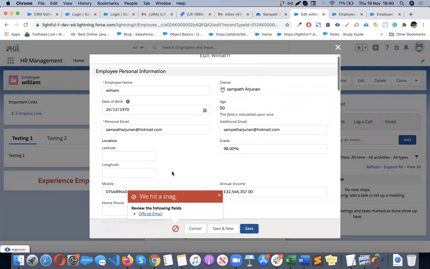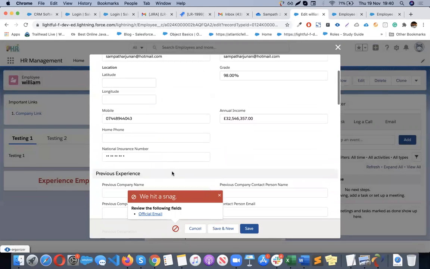Official email ID is mandatory while editing it. Where is that official email ID?